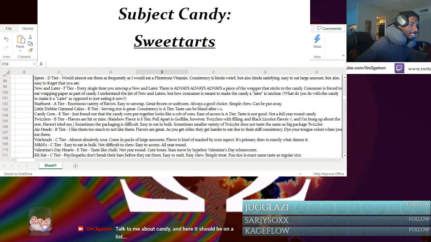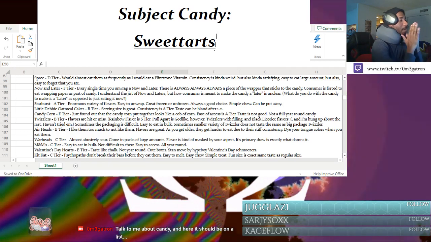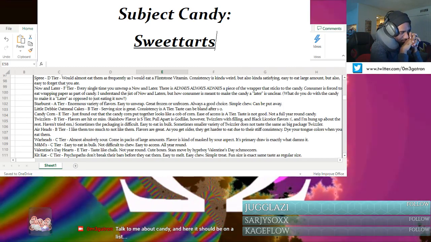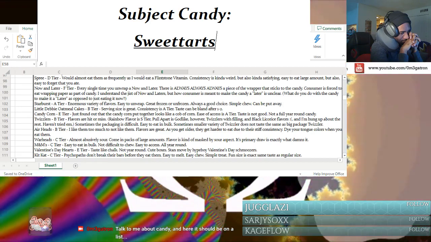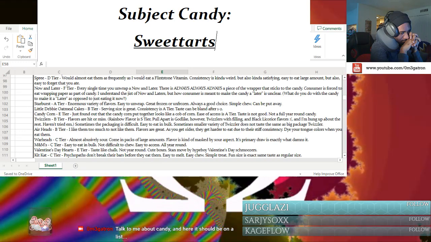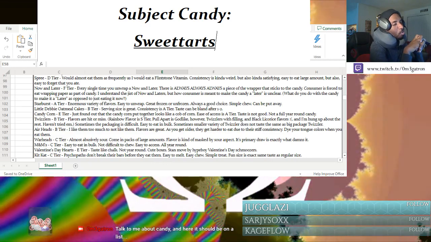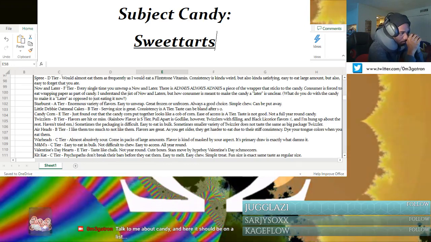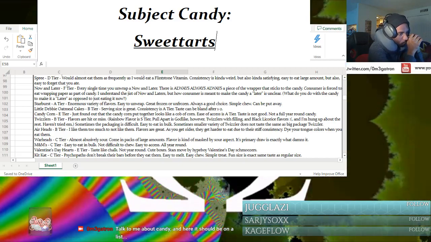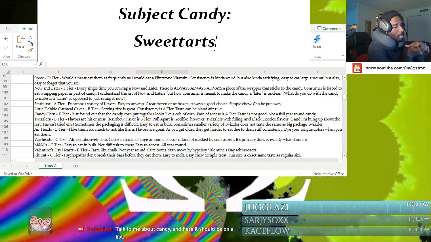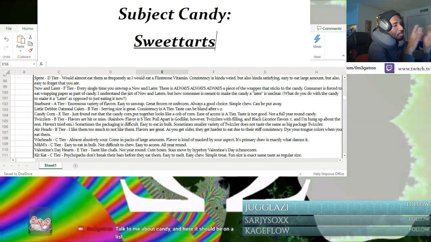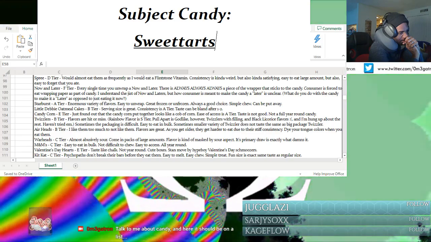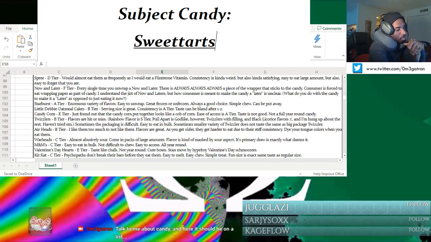Sweet Tarts. Sweet Tarts. This requires delegation. This requires the highest level of delegation of all of our candies so far. To me, it does. Because I'm outright ready to put this candy directly into the A tier because of its blue candy. And then maybe into C tier because of its purple candy.